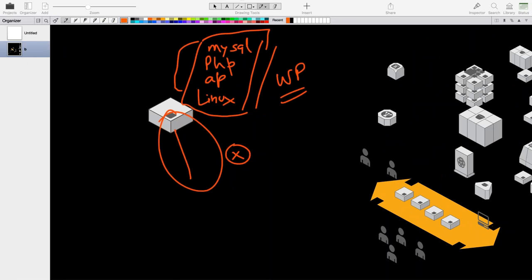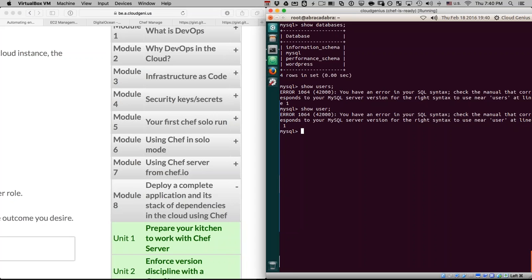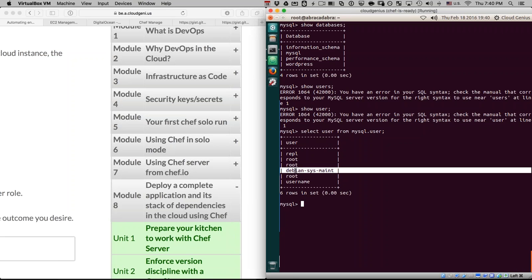Thank you, sir. So we have Alex answering the question that I had, and the Slack chat has the answer, which is what I'm going to run. The command is select user from mysql.user semicolon. There we have it. So we have a bunch of users there. These are default: replication user, root user, Debian system maintenance user, root user again. And then this is the custom user that I created myself in the script that you see there.